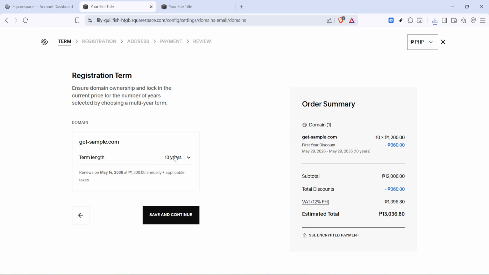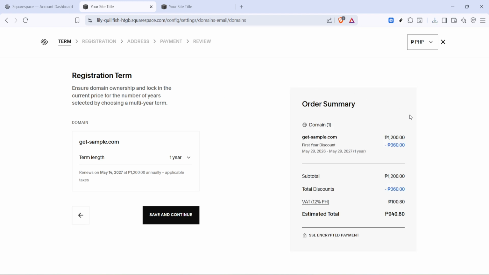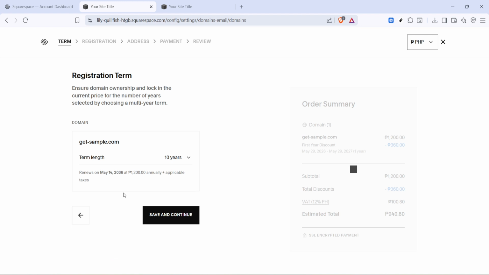Choose your term length. A longer term can reduce the chance of accidentally letting the domain expire, while a one-year term keeps things flexible. Pick the duration that matches your plans, then save and continue.